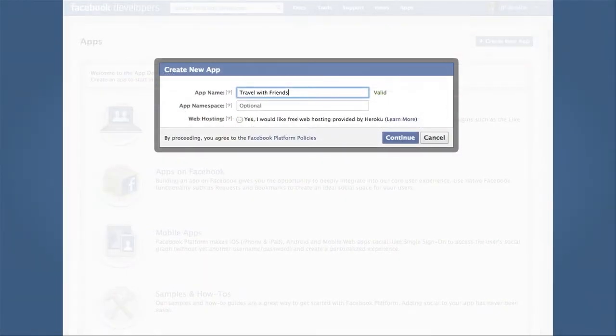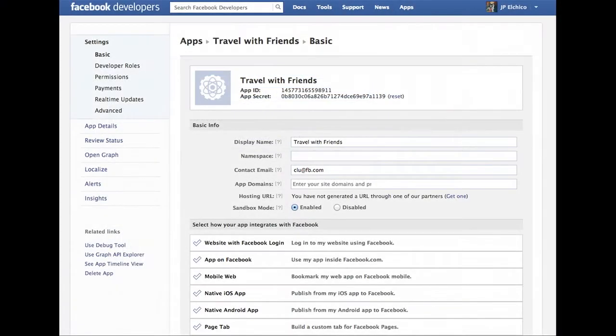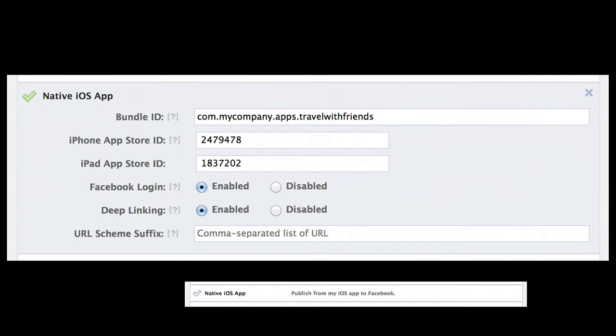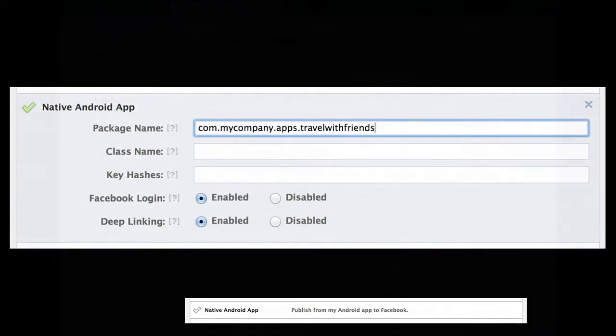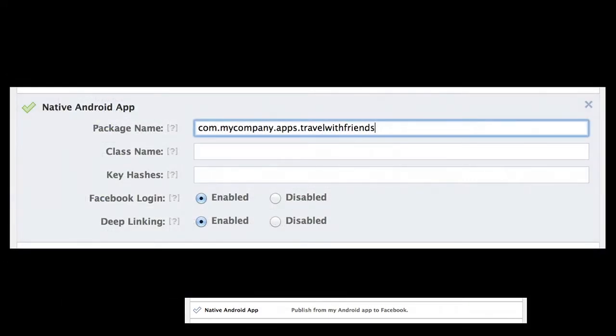Then we really need just a very few bits of information to start running ads. Obviously, the first one is you need to name what your app is called. This example is Travel with Friends. Then for each of the apps that you have, starting with iOS, we just need some information. For iOS, we need the bundle ID, along with either the iPhone App Store ID or the iPad App Store ID, if they're different, that is. And for Android, we only need one piece of information, which is the package name. From this, we can then go ahead and start to create ads.